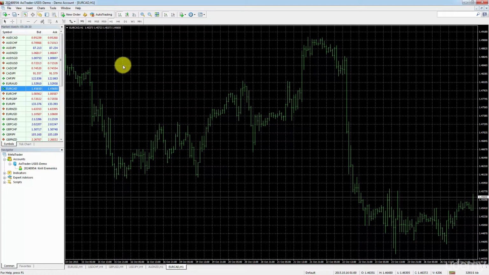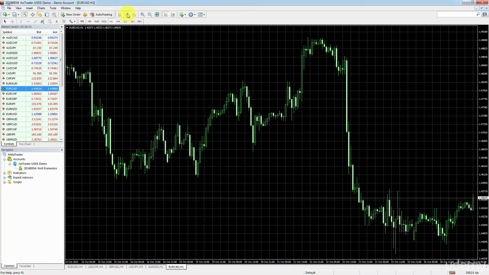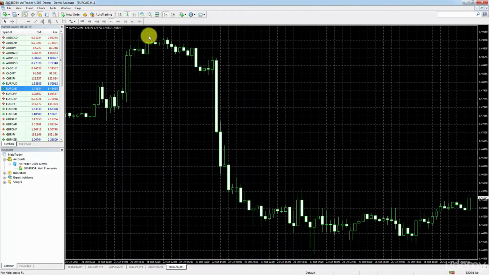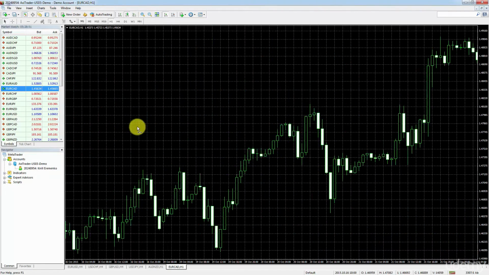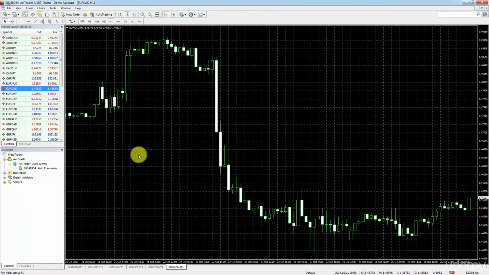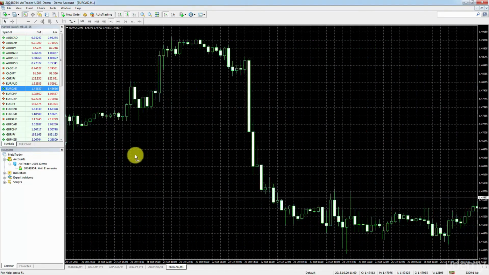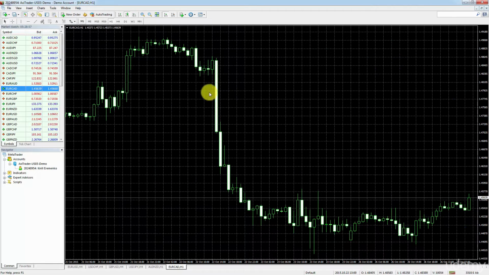And now what we're going to do is change the type of the chart. Right now it's a standard bar chart. Now we want to change it to a candlestick, and we're going to press this button over here to change it to a candlestick chart. There you go. Now we have a candlestick chart. As you can see, it looks different. So I'm going to zoom in one more time, and if you want to move your chart around, then you can just left click the mouse and move it around. But we're not going to do that right now. We're focusing on how the chart looks.